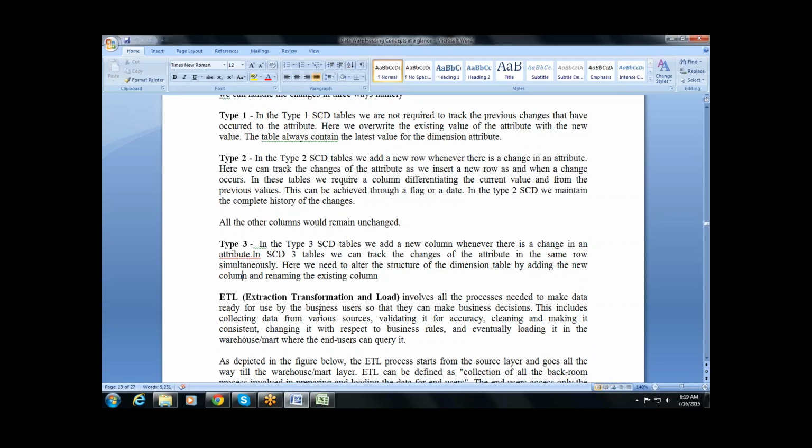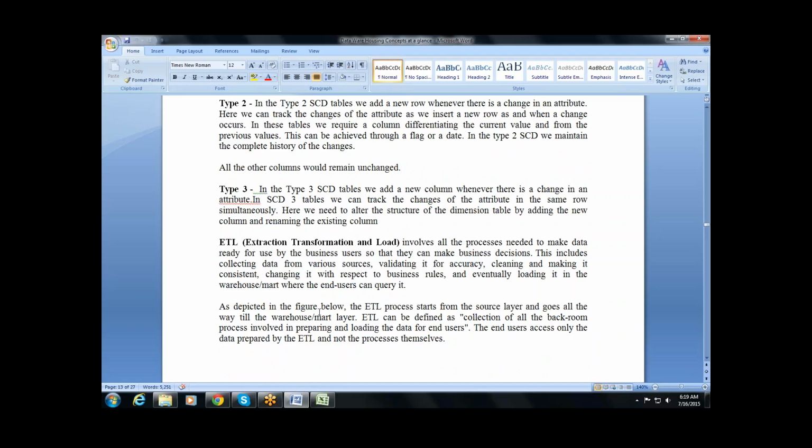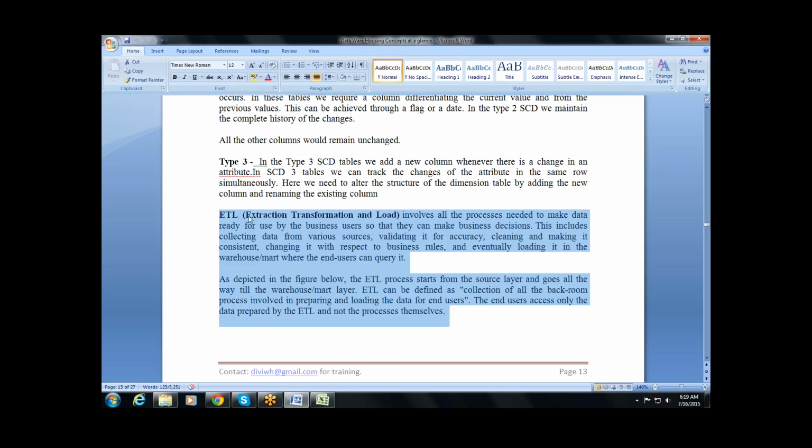So what is ETL? ETL stands for extraction, transformation, loading, as we discussed in the demo session. With the help of any ETL tool, we can do the ETL operation. You can extract data from multiple OLTP systems and apply the business rules. This is called transformation, and then load into the data warehouse. This is called the ETL operation.